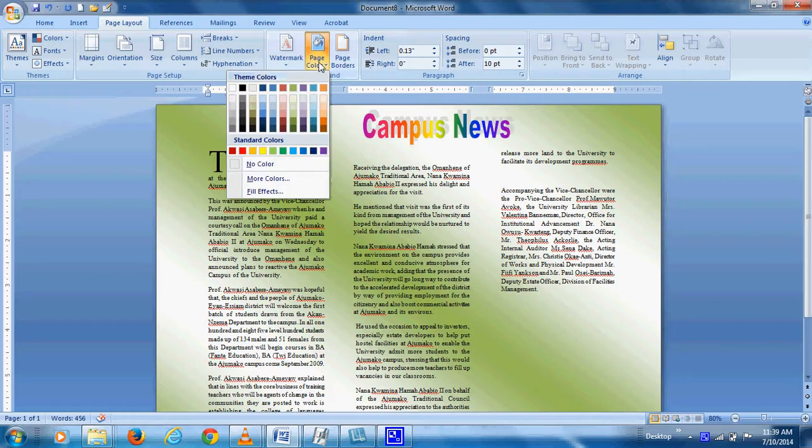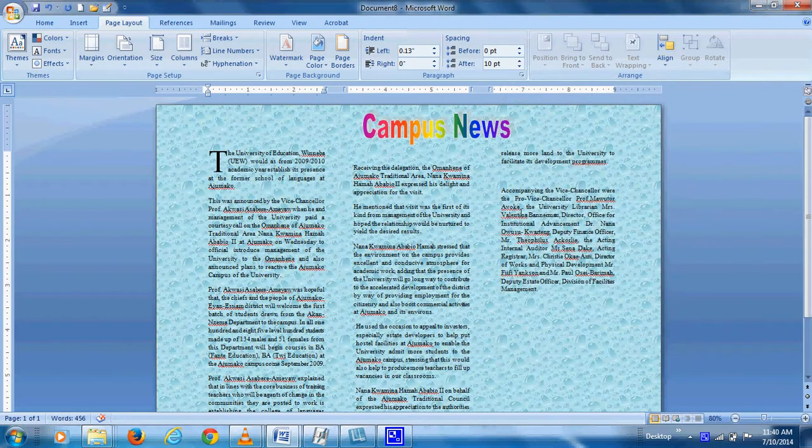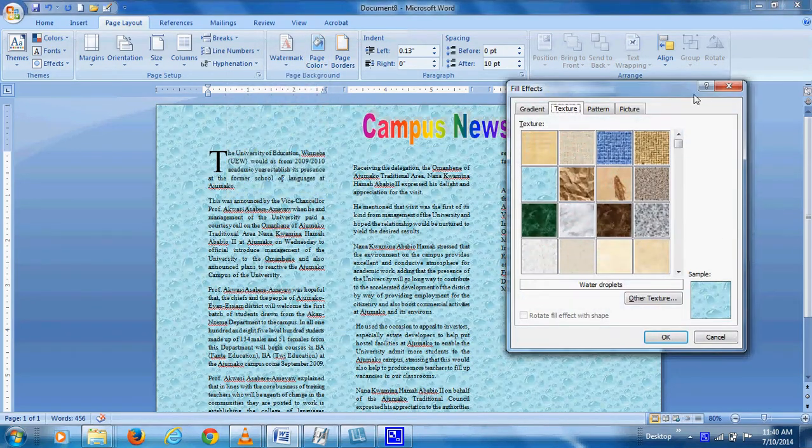Or we can go back to the page color fill effect and then go to texture. The textures are textures that we can apply to the background of the page. So you select a texture that you want, and then you click on OK. The texture will apply to the background. So we have a lot of options when it comes to designing our page.